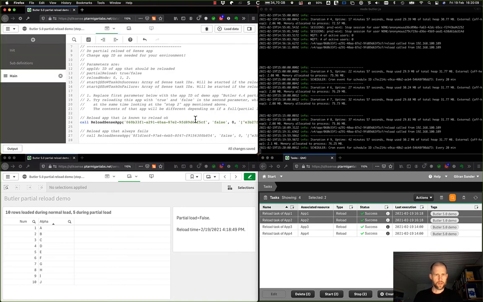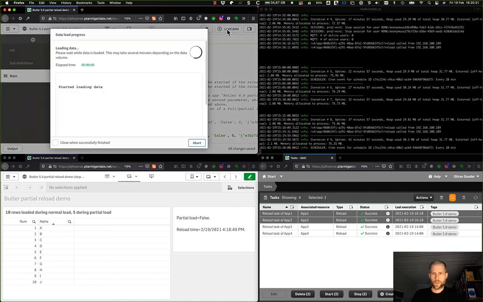The final demo here will be to reload an app that we know always fails. So let's change that. And this app, the app with this ID, is constructed so that it always fails. Let's load that one.